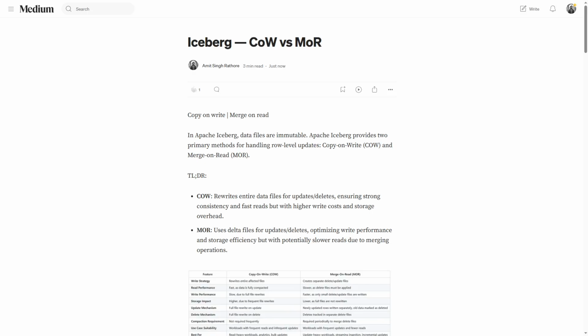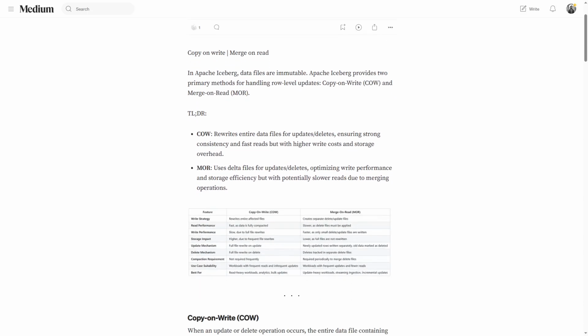So let's get started. In this video, we will be discussing the two different table types which are present in Iceberg. The reason why there are two different table types, not table types, I will say these are update strategies. So why a table has two different update strategies is because of how we handle the updates.